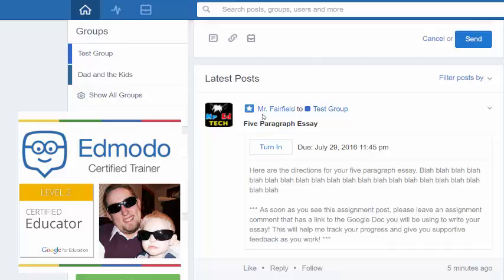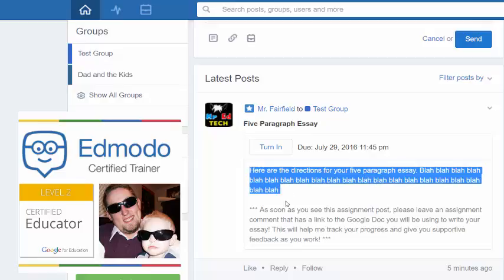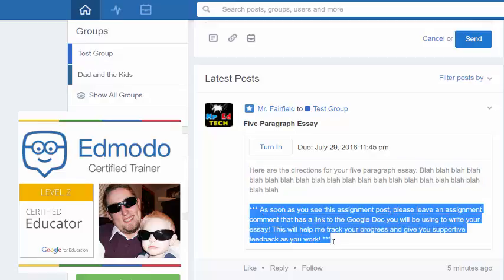So you can see here I've got this 5-paragraph essay posted up as an assignment to my test group, for which I put my son in here. And you'll see the directions for the 5-paragraph essay here, along with a little note on the bottom. And the note says, as soon as you see this assignment post, please leave an assignment comment that has a link to the Google Doc you will be using to write your essay. This will help me track your progress and give you supportive feedback as you work.